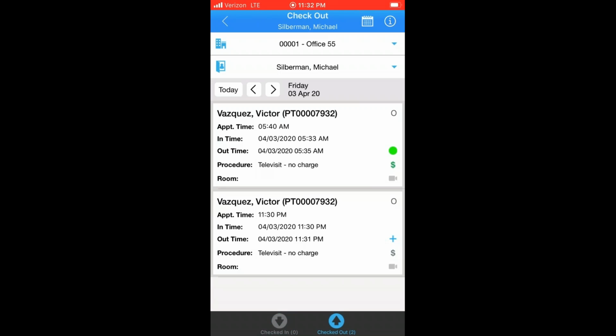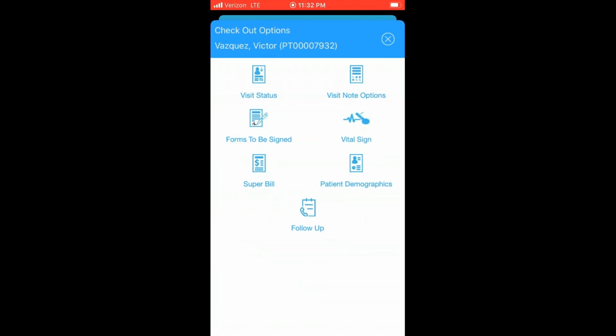All right. So the patient that I just saw, Victor Vasquez, appears in the checkout screen. Now we're looking at the one on the bottom. That's the most recent visit. We're going to have a few options in this checkout screen. The first thing I want to do is hit the plus button. This is going to bring up some options. I can enter the super bill, or I can enter the visit note options. Let's start by showing you how it looks to enter the super bill from your app.